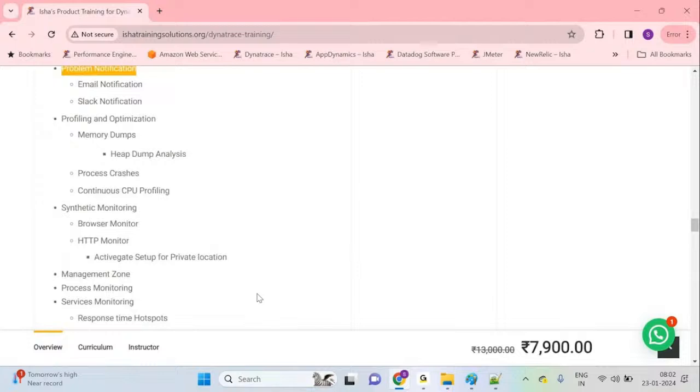And then they are providing extra capability. What is that? Profiling and optimization is an extra capability. There they are providing memory dumps, which means heap dumps, and how to capture them. I am going to explain externally how to do the heap dump analysis, process crash details and CPU profiling details. For any process, how much CPU it is consuming, you can get it under the CPU profiling details.